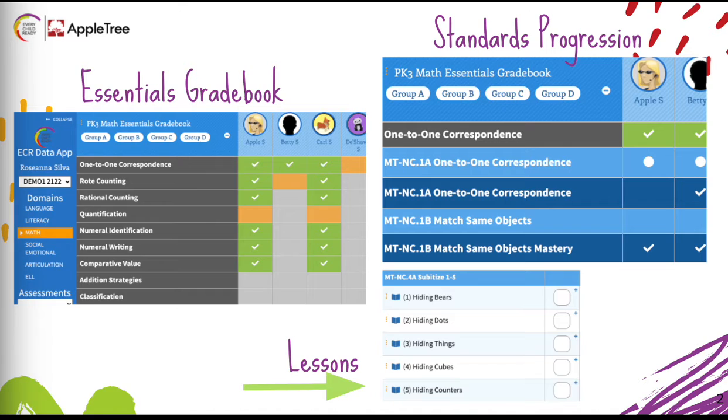Remember that the standards progression is listed in the Essentials Gradebook, and this is also where you can access lessons. When you come to the home page, click the small plus sign to see the data. You then click on the gray box. It would open the small group lessons and the checks for understanding.